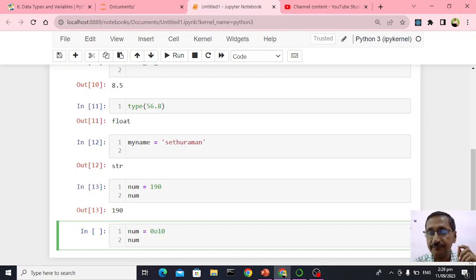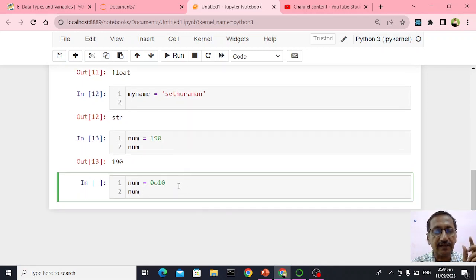Why? Because this is called octal actually. It's not hexadecimal, it is octal. 0o means octal. In octal, the digits go from 0 to 7, then it restarts. The lower order digit starts again at 0, and the higher order digit is increased by 1, so it becomes 1 0. So after 0 to 7, the next number will be 1 0.